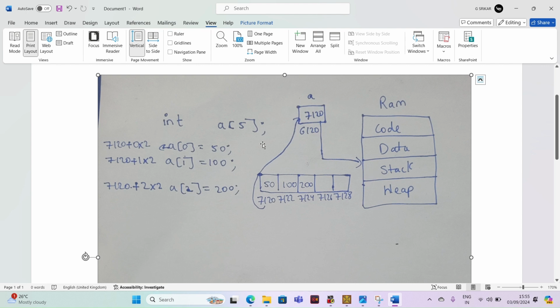So 7120 goes into this object, which is created in the stack segment. What is this object containing? The base address of this array, which is created in the heap segment. Guys, understand the concept please. Now this is the process.